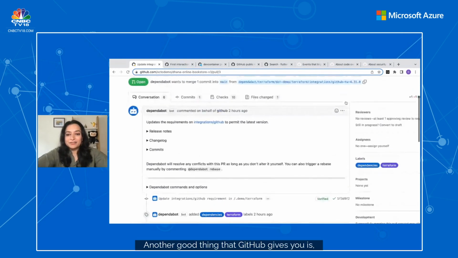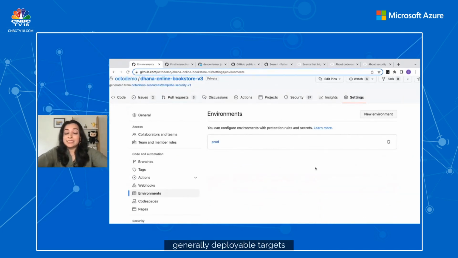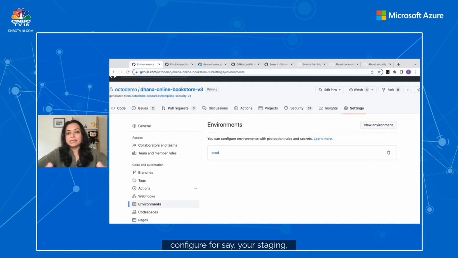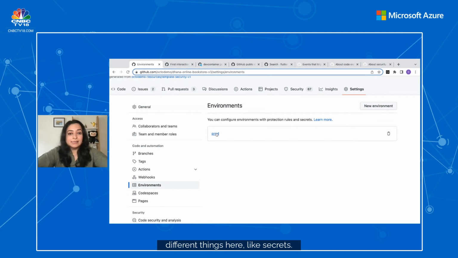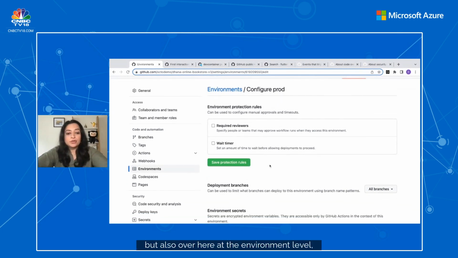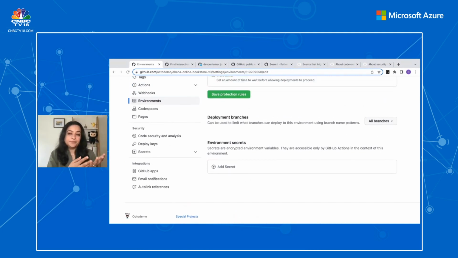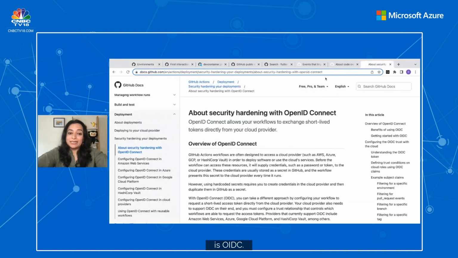Another good thing that GitHub gives you is a place for settings for environments. Now, think of environments as generally deployable targets. And these are the ones that you can configure for, say, your staging or your dev or your production. And you can even define different things here like secrets. So not only can you have secrets at the organization level, you can have secrets at the repo level, but also over here at the environment level. So that if you're testing something in dev or staging, those secrets are not mixed with the ones in your production environment.